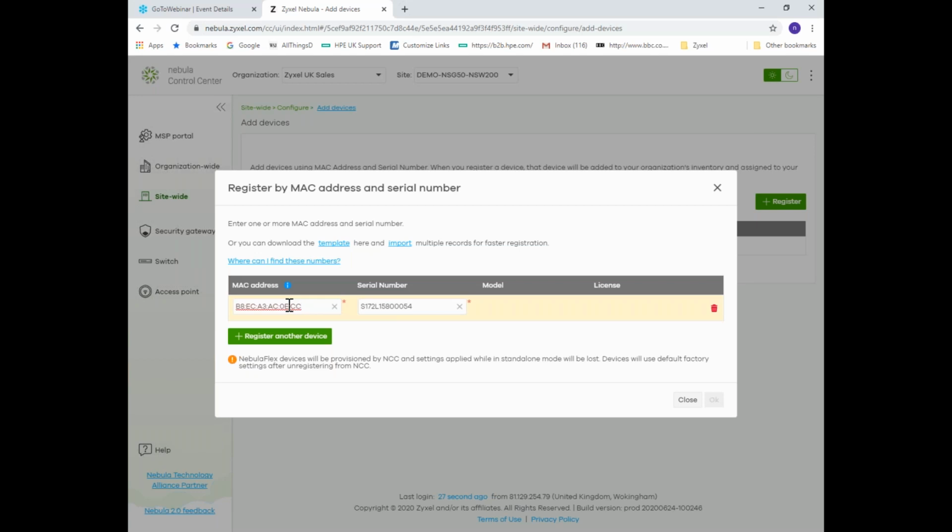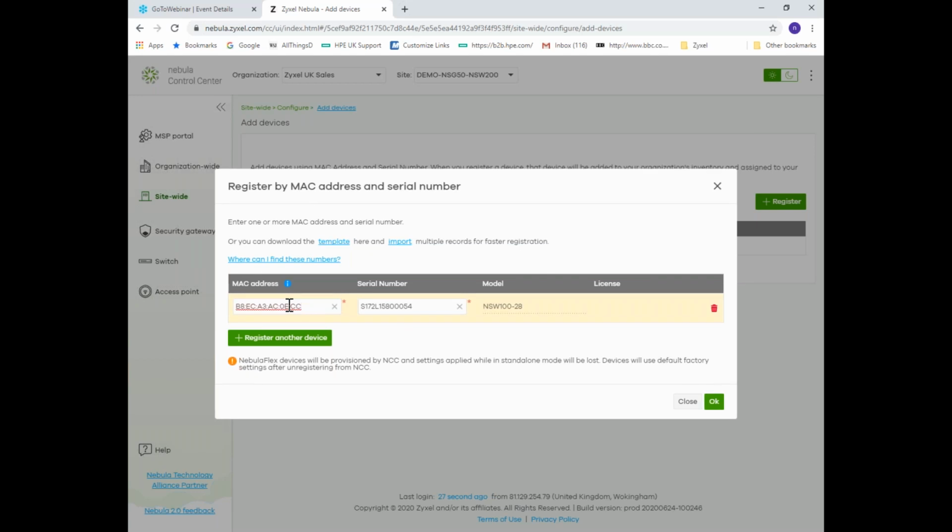All of this information is on the box, or it's on the bottom of the device itself. Also, it's even simpler than this. We have an app where you can scan a QR code that is on the bottom of the switch or on the outside of the box, and you can do it all within the app. So it's even easier than this.